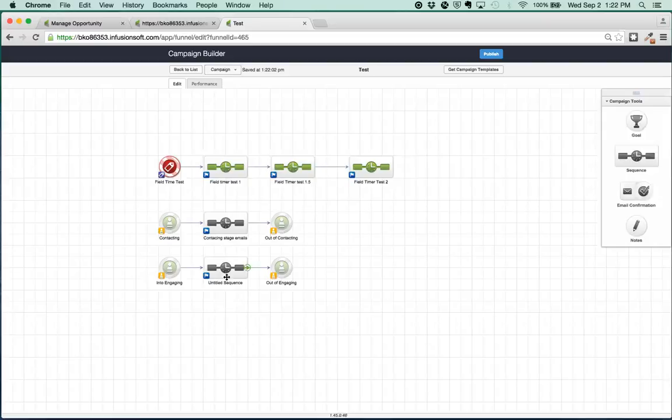And not all of these need to have emails in them. Sometimes, let's say engaging, it would make sense that we didn't have any emails in there because we're engaging with them. So we didn't necessarily need any automation for that stage.